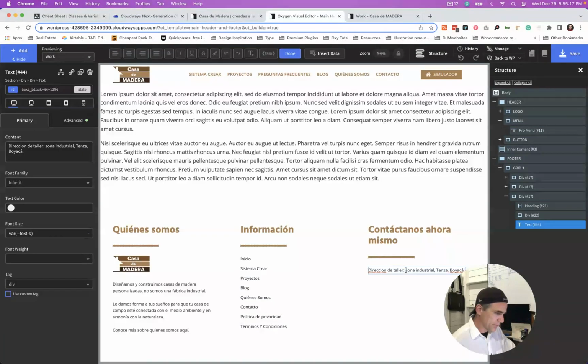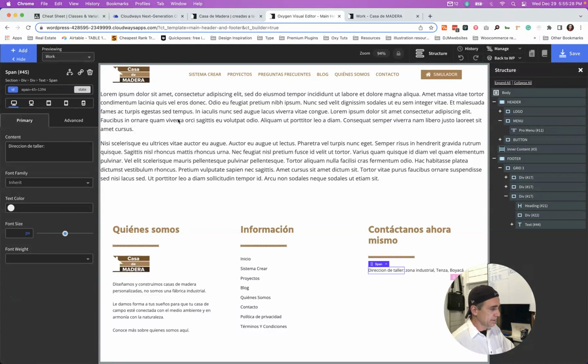So what we can do is we can highlight this, then we come over here and we put a span around it, just like as if you were writing HTML. Now we can take that font weight and we could bump that font weight up to 700. Okay, so there we go. So now we got that.